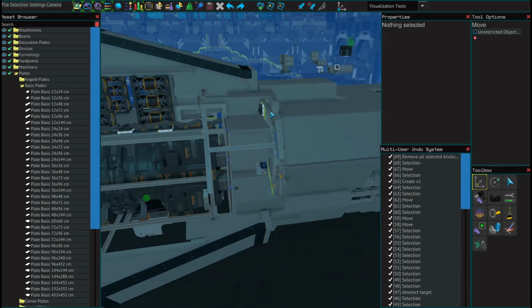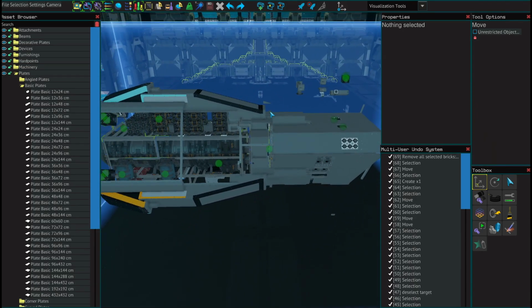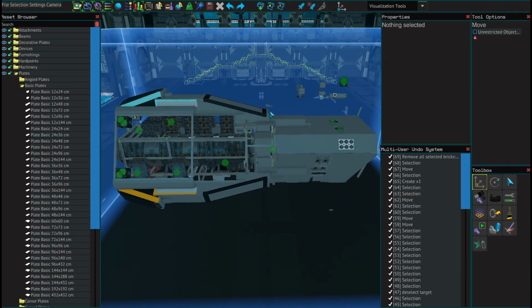It always has in a couple of builds I've done. And so that's one thing you just want to keep an eye out for. And make sure your powerful thrusters, if you're trying to use them for actual thrust, are pointed out the back of your ship.